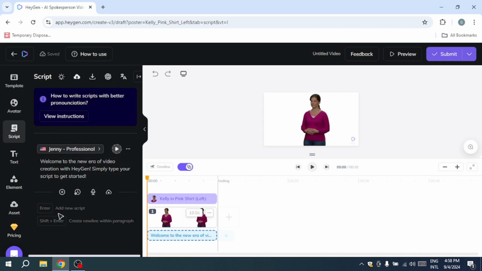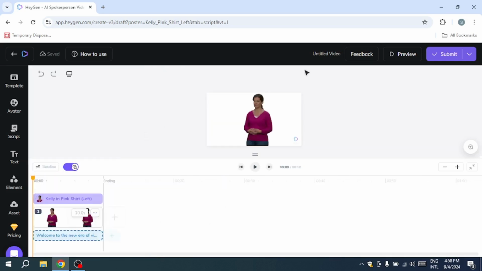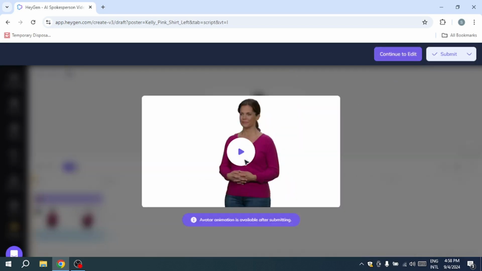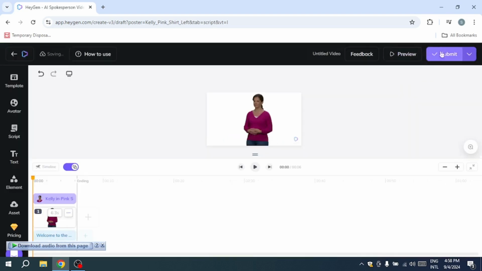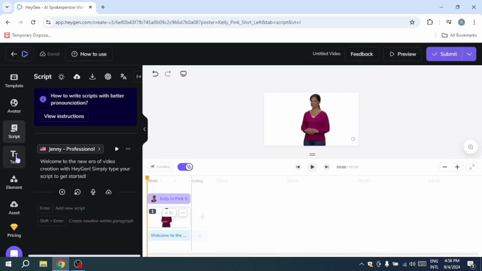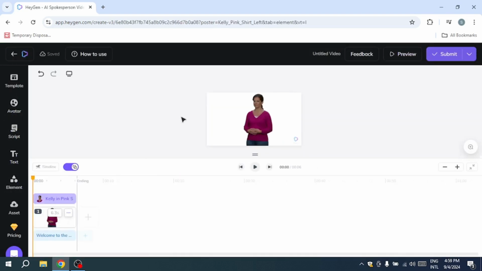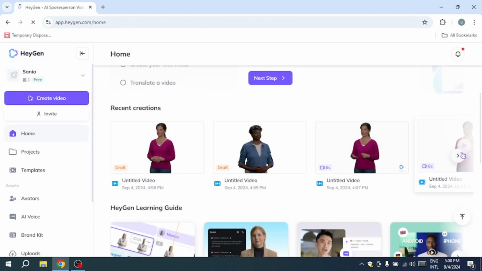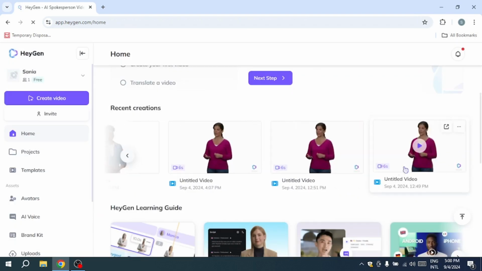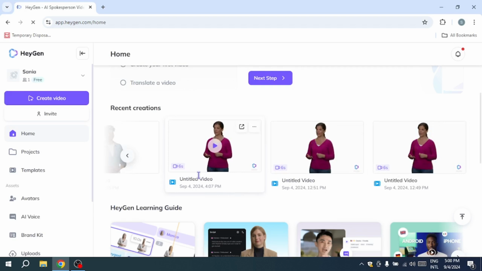Click on the Preview button to watch the video and check for any issues or areas that might need tweaking. If you notice any flaws, or if something doesn't look quite right, you can easily go back and make the necessary adjustments. Once everything looks perfect, go ahead and click the Submit button to finalize your video. Keep in mind that depending on the complexity of your video, the submission process might take a little time.